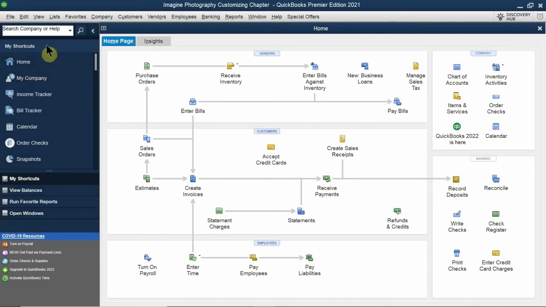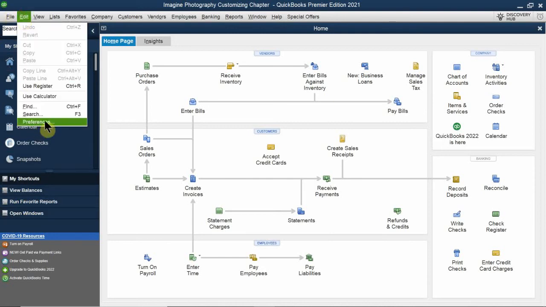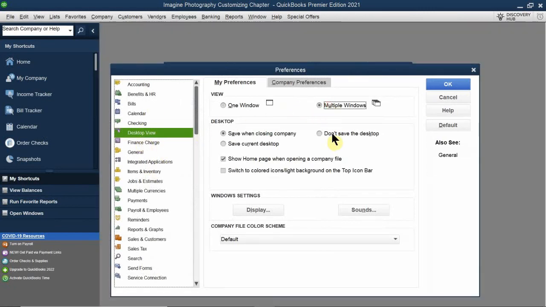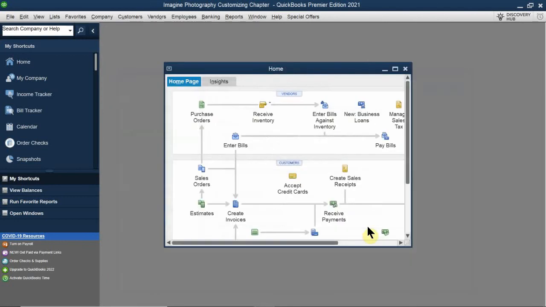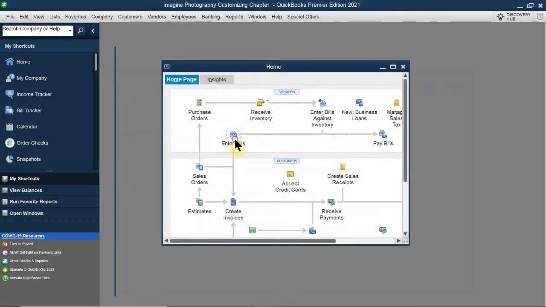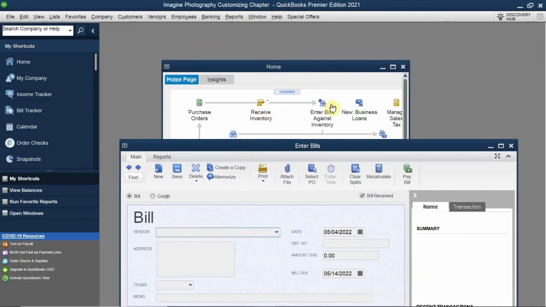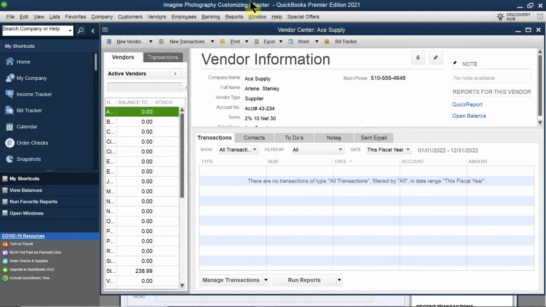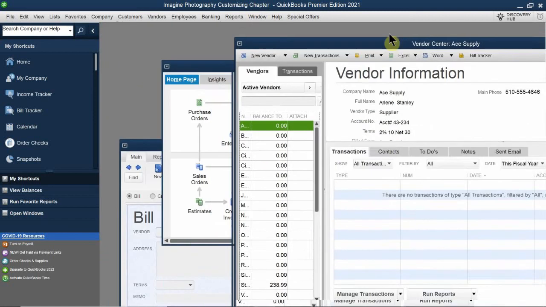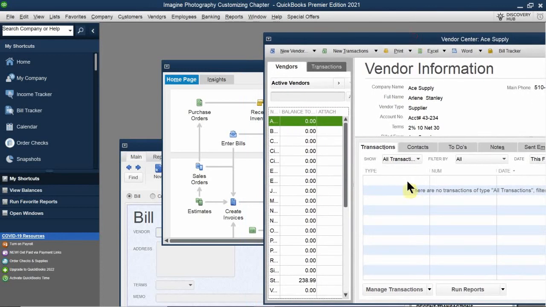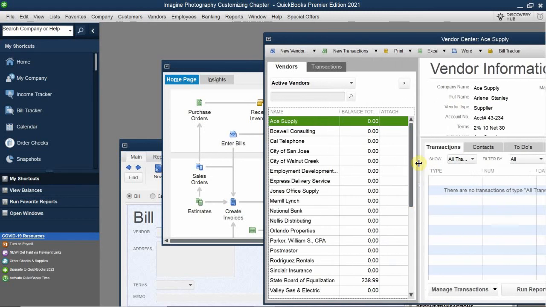Now, the other one that I was talking about earlier is the multi-window viewing mode. So if I go back to my edit preferences and change it to multi-windows, okay? I can have the home page, I can have a bill, okay? And I can even have the vendor center if I need to, okay? And I can shrink my screen so then I can have them laid out on my screen accordingly. So here, I can view what I need to view for my vendors, okay? And then, of course, I can use my mouse to change the formatting of the screen.